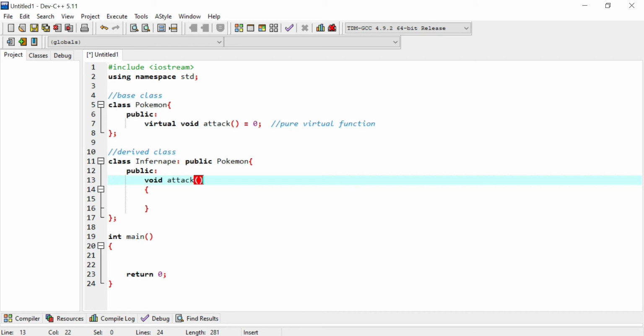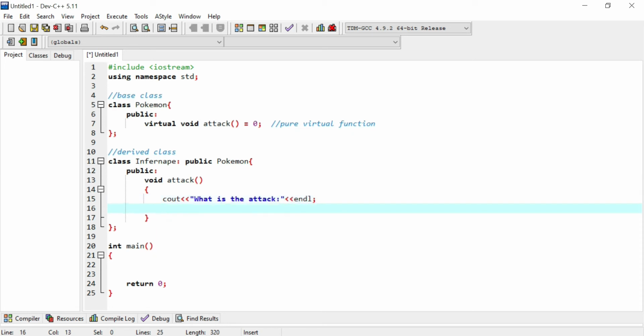For more information on what function overriding is, there's going to be a card on the top right corner. So it's about function overriding, and you could check that out. So now what we do here is we say to that Pokemon, what is the attack? So I ask the user, what is the attack for the Pokemon? And I would basically want to input some kind of attack.